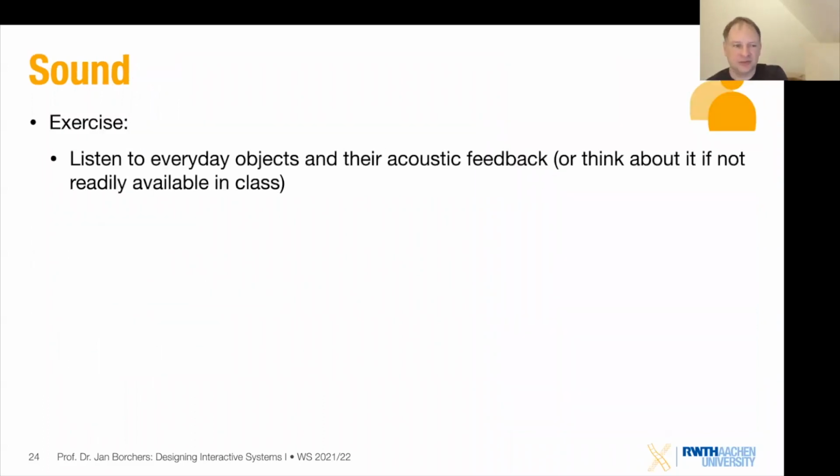Here's a little in-class exercise for you. Since you're sitting at home, you can probably do that with your own objects that you've got around you. Think about a couple of your everyday objects that you have around you, and what kind of audio, so acoustic feedback, they are giving you. This is not so much about intentional acoustic feedback that was designed in, but just the feedback that it gives you because you're using it. Anybody has some examples of this?